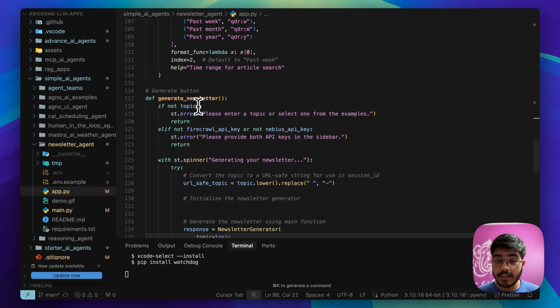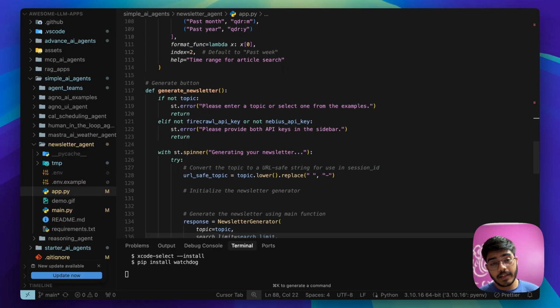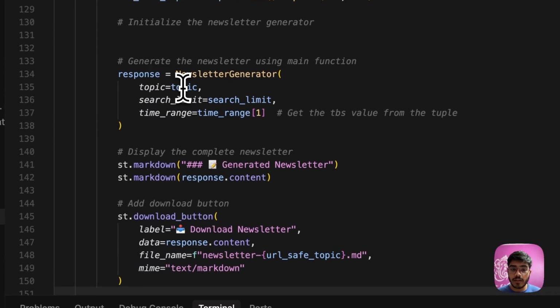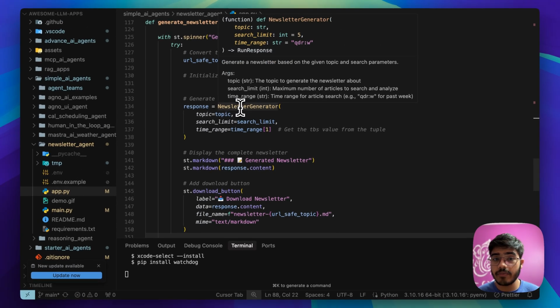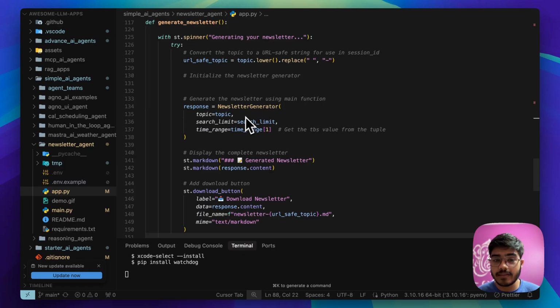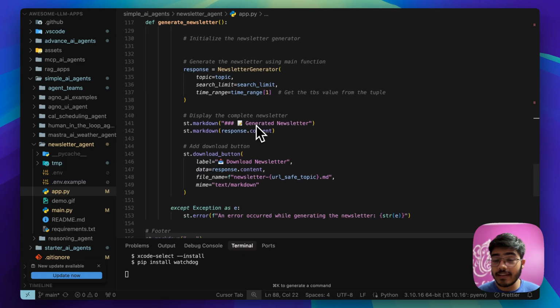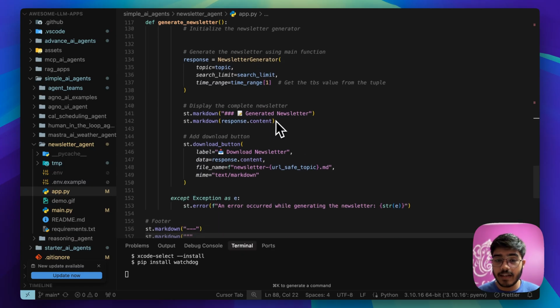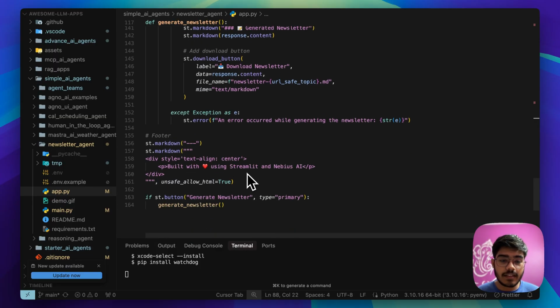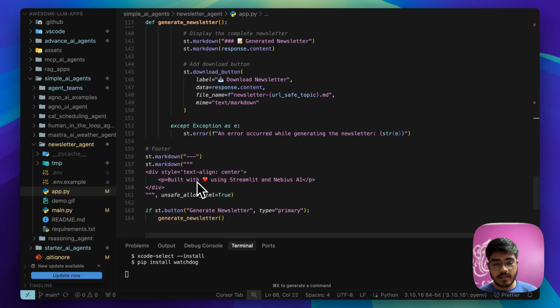Then we are creating the generate newsletter function. Now when we click the generate button, it will call this function, and this function will call the newsletter generator function that we have created in the main.py file, and it will pass the topic, the search limit, the time range, and that's it. It will then create the newsletter here, and you can then add the download button, which downloads the content of it. And these are finally the UI part, and that's it. As simple as this. Awesome.